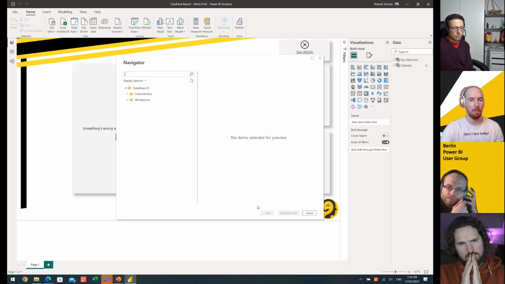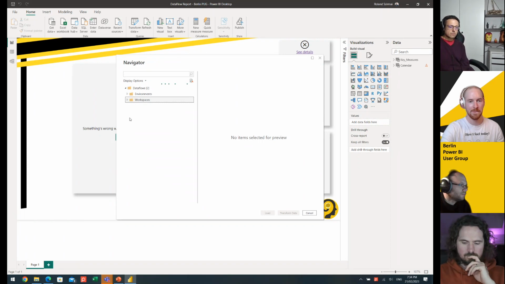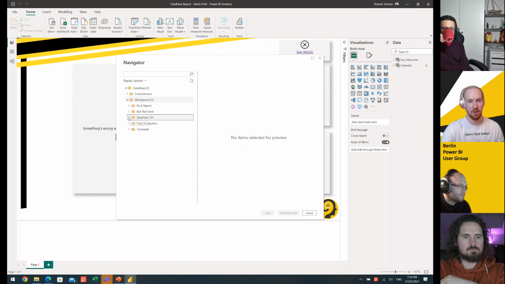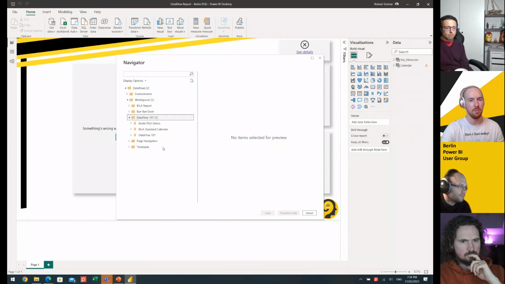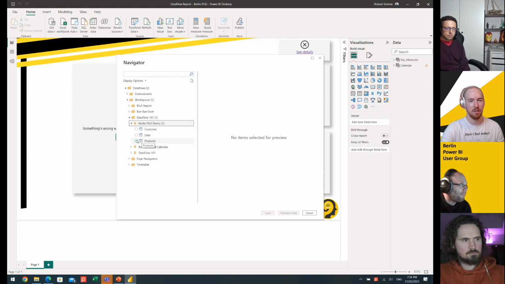And once we have the pop-up window coming up, I head into Workspaces. Then it was Dataflow 101. Dataflow 101. Berlin. And now we have customer, data, and product. I'm just going to select all three of them.